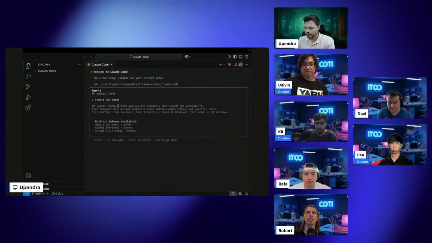So for now, we don't have any agent. It says no agents found. Create a specialized sub agent that Claude can delegate to. So you create a sub agent so Claude can delegate some tasks to that agent. Each sub agent has its own context window. That's a really important part here. So the context window starts increasing a lot within a chat, but all these agents are going to have their own context window of 200K.